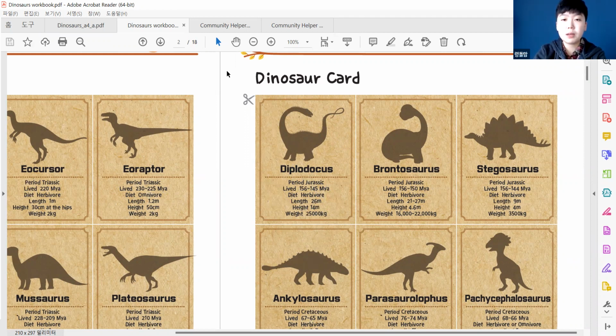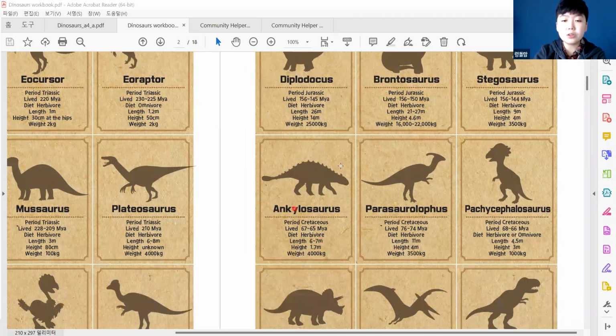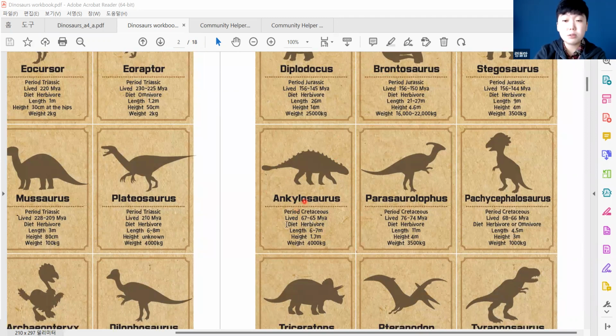Where's my little spotlight? Here it is. This is the Brontosaurus. Can you say Brontosaurus? It also lived in the Jurassic period and has an herbivore diet. This is a Stegosaurus. Can you say Stegosaurus? It also lived in the Jurassic period and it only eats plants. This is the Ankylosaurus. The names are getting funnier. The Ankylosaurus lived in the Cretaceous period, and it is also an herbivore.